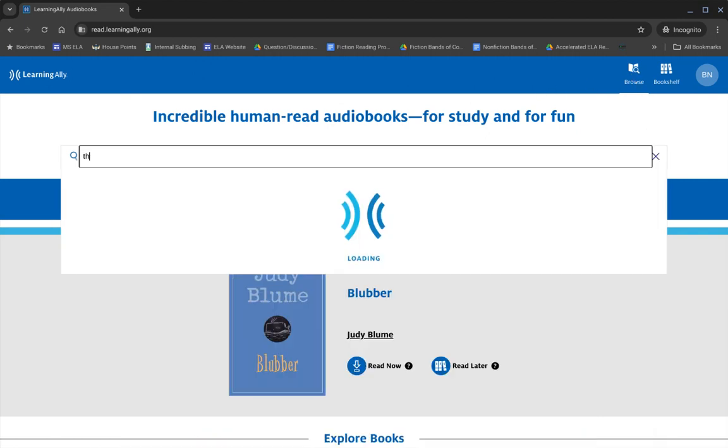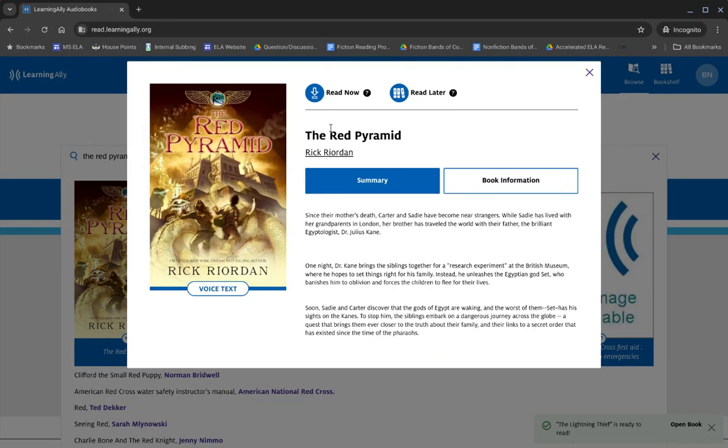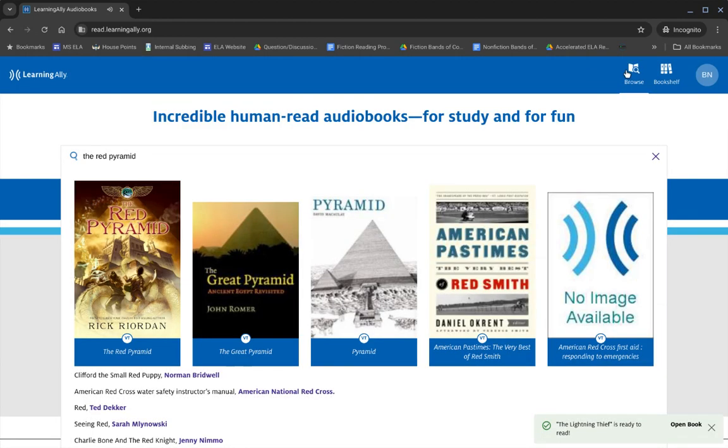And I'm going to do the Red Pyramid. And as you can see, here's the Red Pyramid. So I'm going to click it. I'm going to click Read Later to add to my bookshelf, and then Read Now to get it downloaded. And I'm going to do that for all the books really quick.